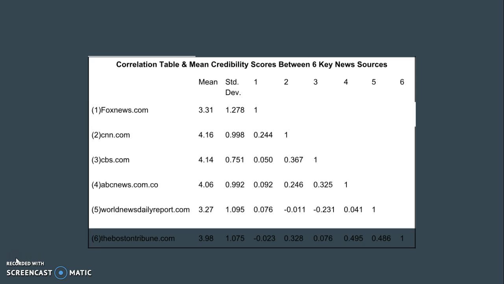The two sources with the lowest correlation coefficient were WorldNewsDailyReport.com and CBS.com, with a correlation coefficient of negative 0.231, meaning that people were unlikely to give these two sources the same credibility score. A negative number makes sense here because CBS.com is considered to be a credible source, while WorldNewsDailyReport.com is considered to be not credible.